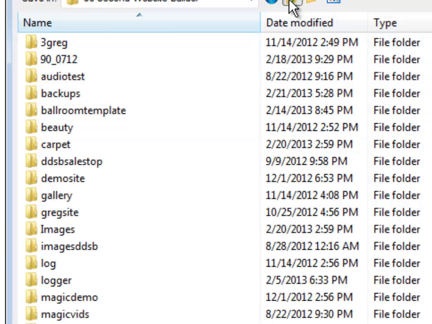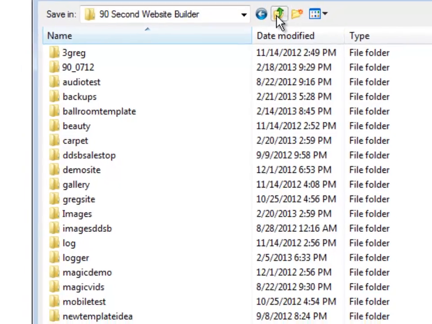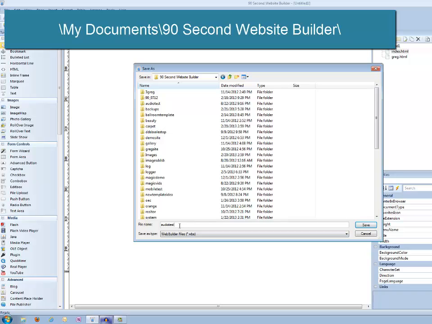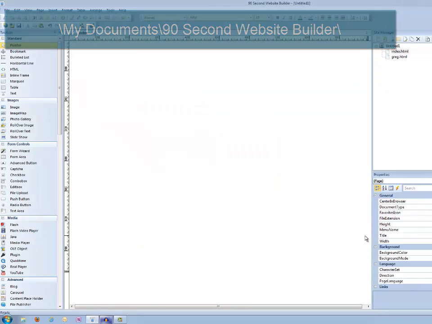So without getting too technical, it's kind of important for you to know where things are. The most important thing is for you, when you save your project and you name it, that is your WBS file, make sure you store it inside the 90-Second Website Builder folder that's inside your Documents or My Documents folder. As long as you do that, you should be fine.